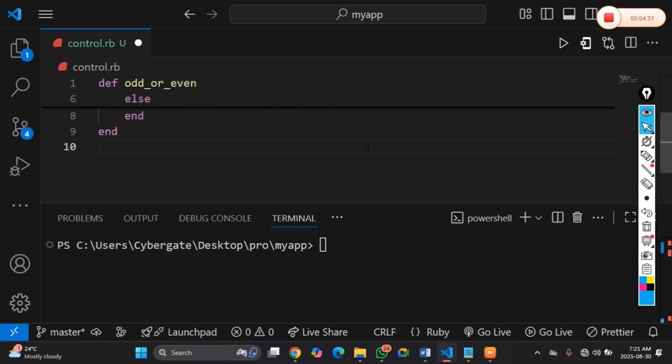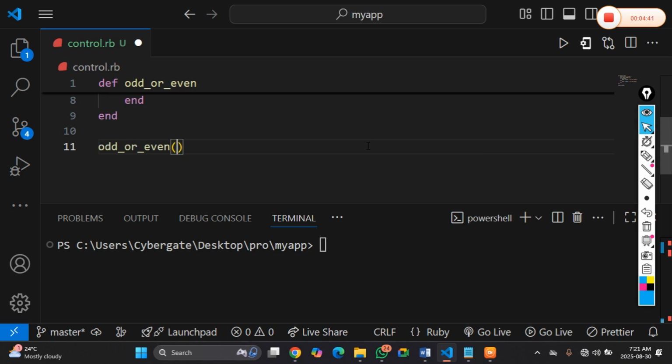So we're going to try that program now. Remember, this is a function, so I need to call the function. I'm going to call it by saying odd_or_even. Just call it that way, and then run the program. So instead of typing ruby control.rb every time, I can just press my arrow key up.